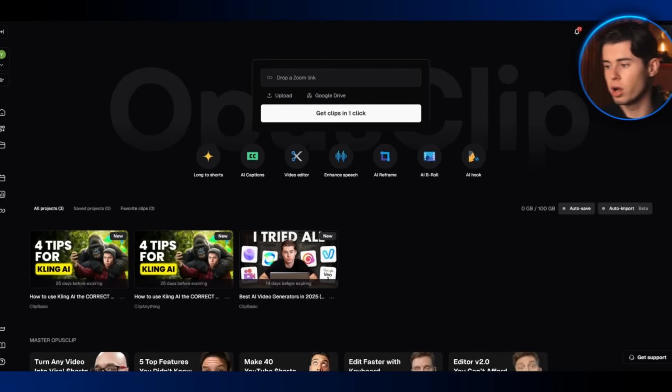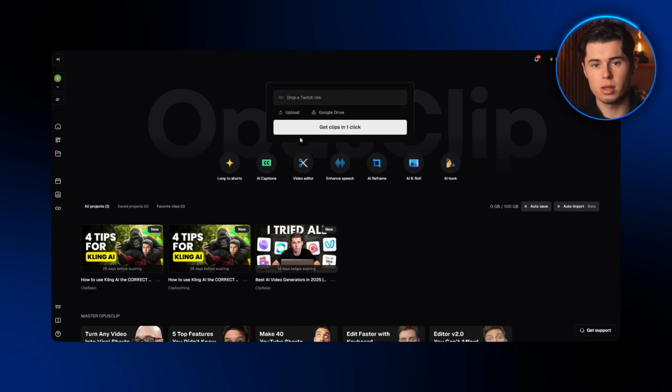And for our final tool, we've got Opus Clip. Right when you log in, you're met with this nice minimalistic window.